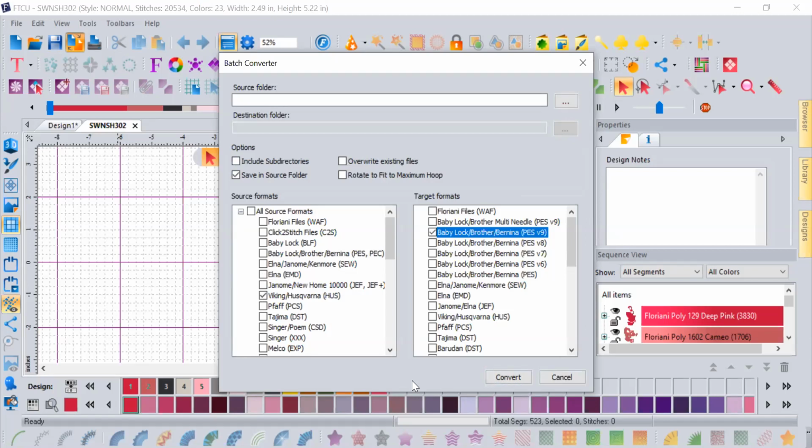So I think that's fantastic. If maybe you found a really cool CD that's really old, that's a Viking CD, and all it comes with is those HUS files, you can convert it. Or maybe your friend wants to share designs with you, or again, you purchased an old machine that had those design types. Like I came from Viking and now use Brother and Baby Lock. So now I can convert all my old Viking files over. So I love this Batch Converter.